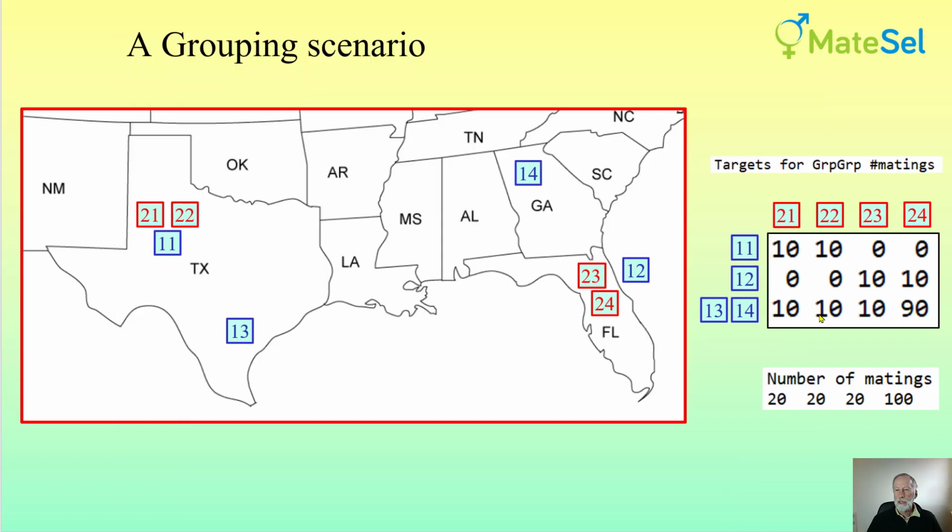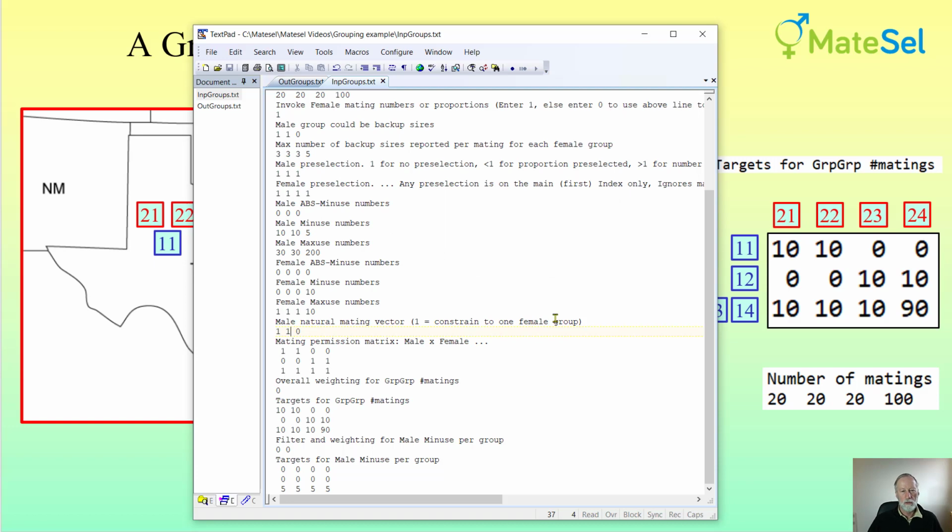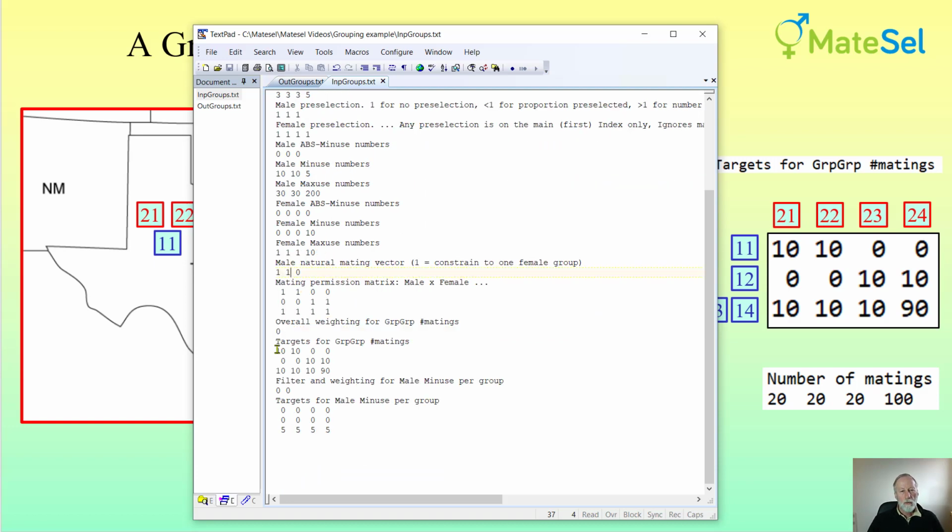What we can do is specify a target for each combination of male and female group for the number of matings that we desire. And with the artificial insemination group, it's going to be largely driving the IVF program in group 24, so we're looking for a large number of matings in that. So we need to specify that to MateCell, and we can do it with this feature here where we can set targets for group matings.